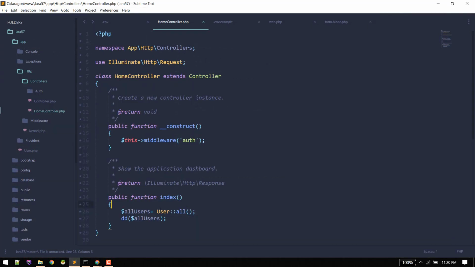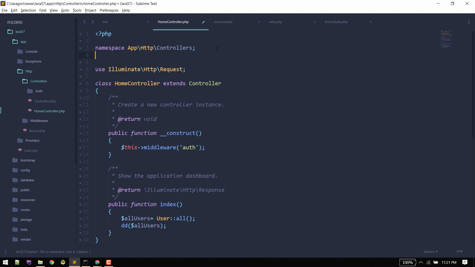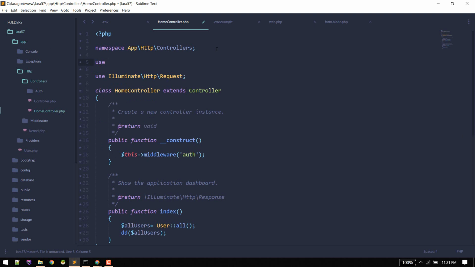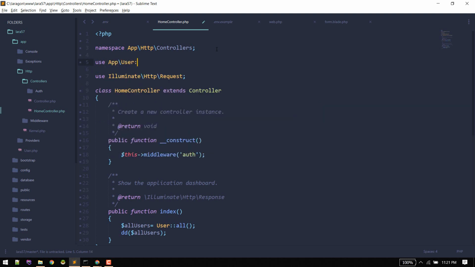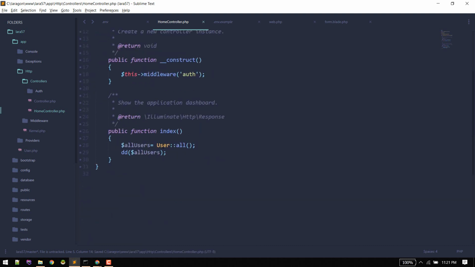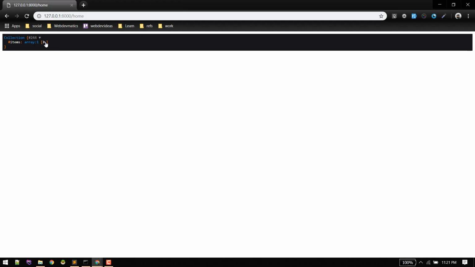So the solution here is, of course, import the class. You can import it here, like use App\User, and then we are using User here. Alright, so it works, right?